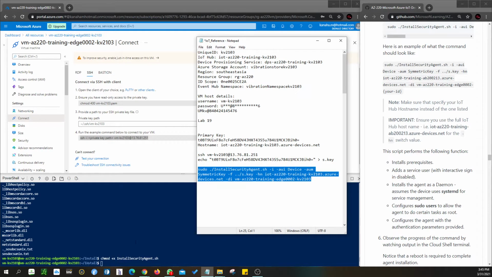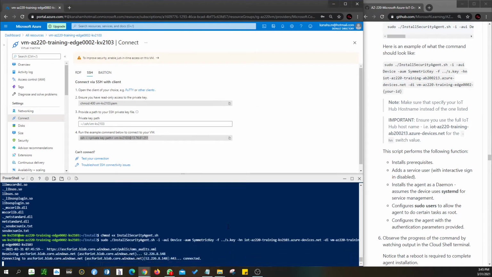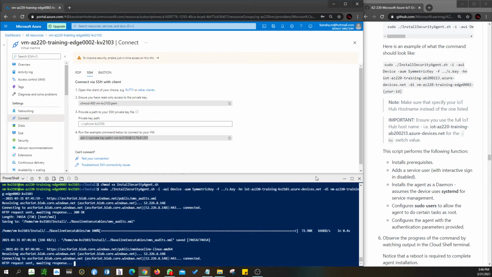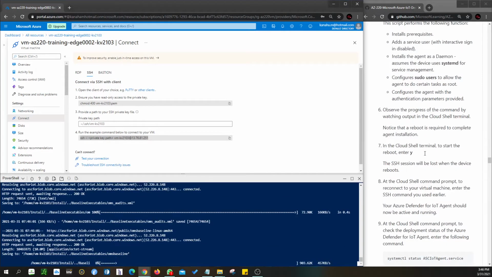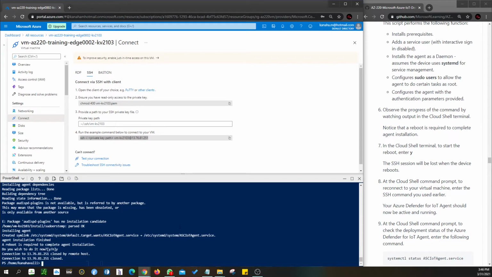So I'm going to copy this and paste it here, hoping there is no problem. Oh great, it's installing. Observe the progress of the command by watching the output in the shell. When it comes to yes, you click yes and you enter.